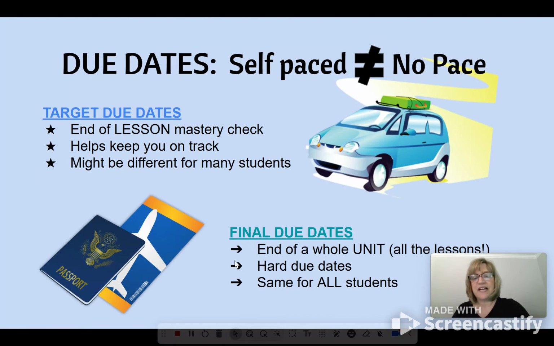Now let's look at final due dates. Final due dates are the end of the entire unit. All the lessons need to be completed. All of the mastery checks need to be done by this final due date. They are hard due dates, meaning the lesson closes after, and they are the same for everyone. Think of that like an airplane ticket. Your plane leaves at 6, you've got to be at the airport at 6 or you miss the plane.